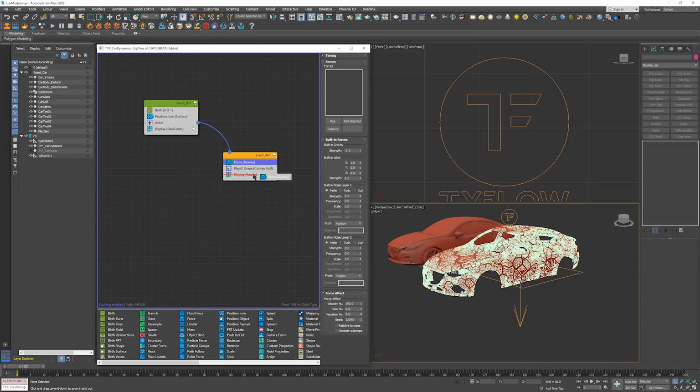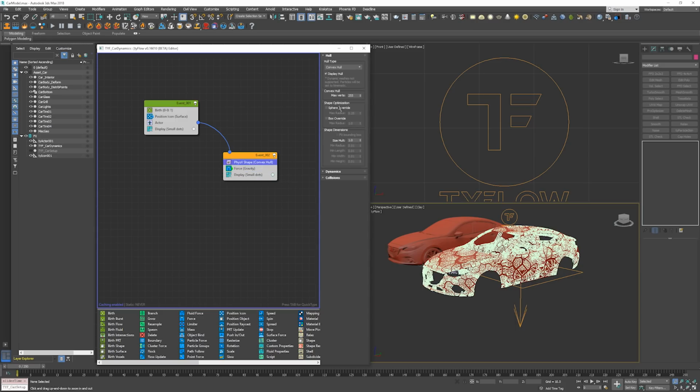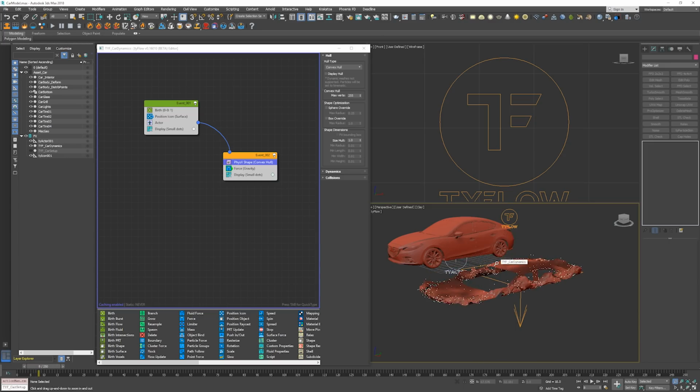And I'll just make sure that the force is below here. Shouldn't really matter, but I just want to keep it organized. So display hull, we'll turn it off for now. But that's the general workflow. Now I have that deforming.